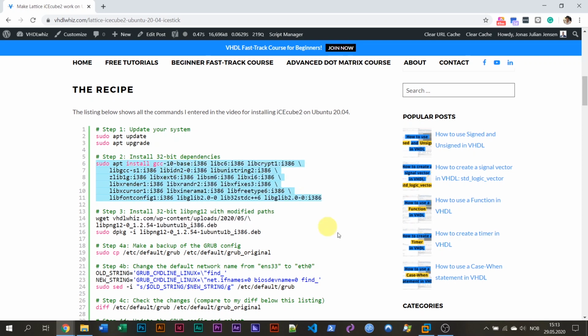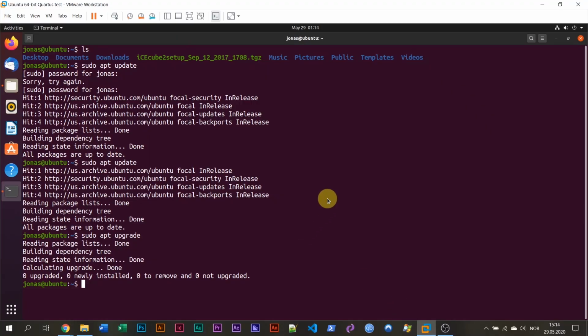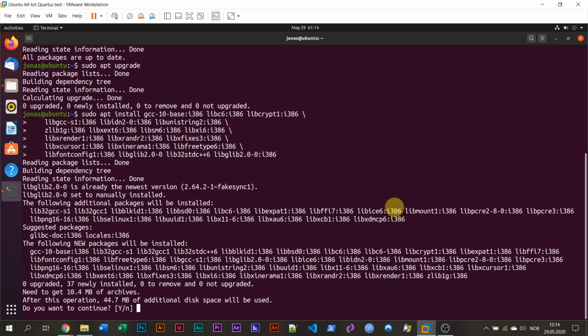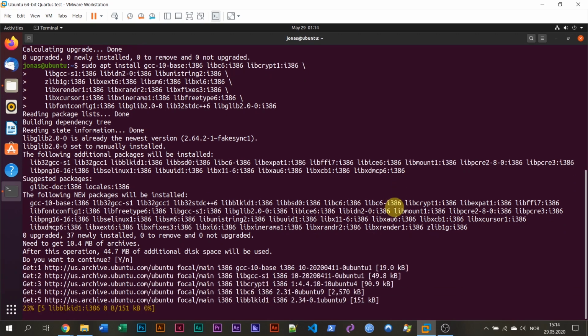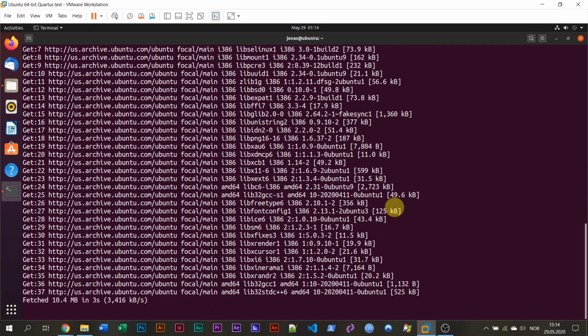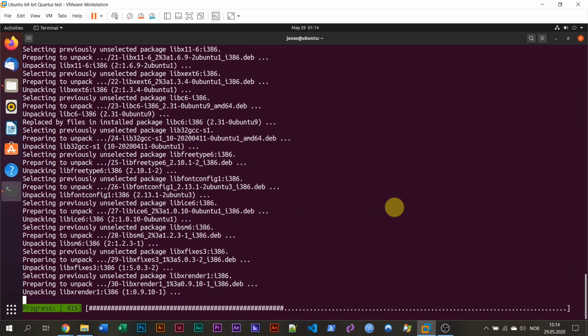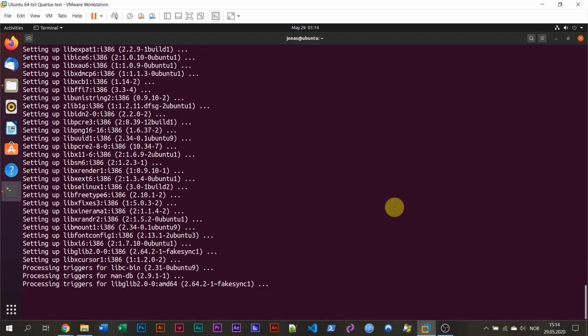So just copy this one. Start by doing this anyway. Paste it in like this. Do you want to continue? Yes. So now we are installing all of the 32-bit dependencies. Well, actually there's one dependency that we are not installing because I had some trouble.